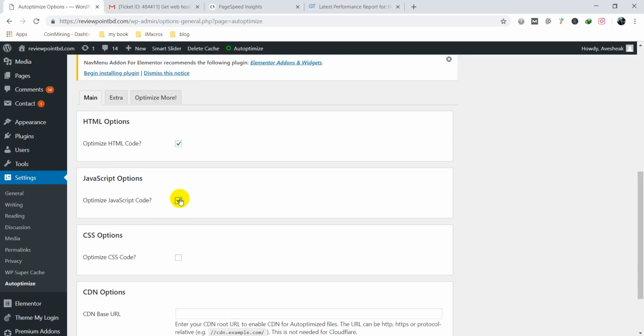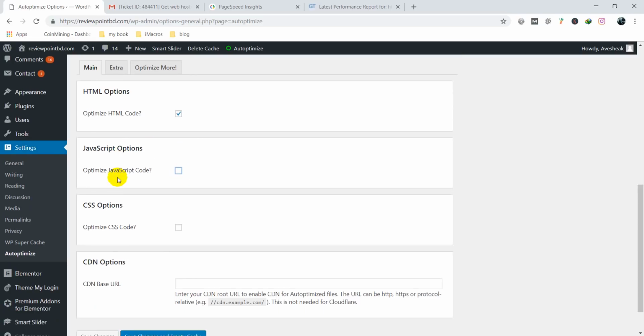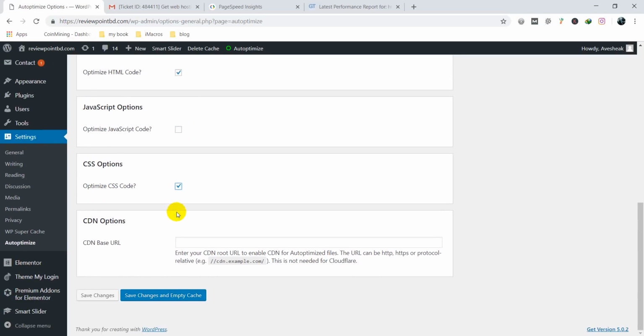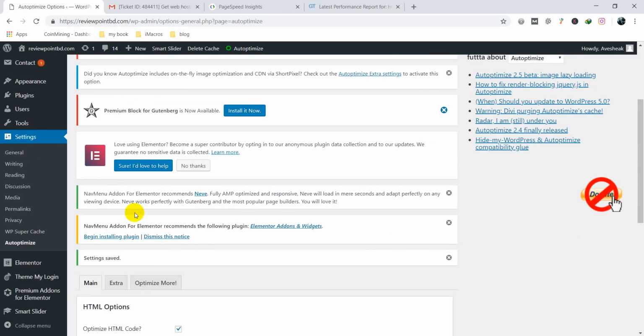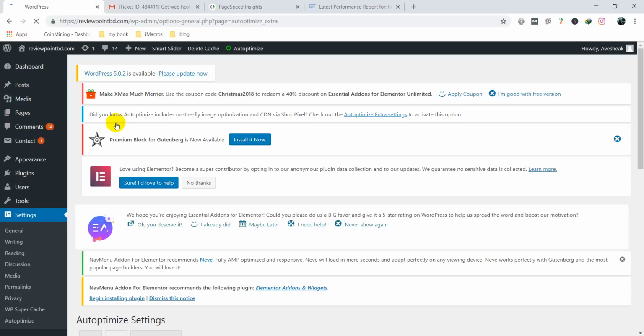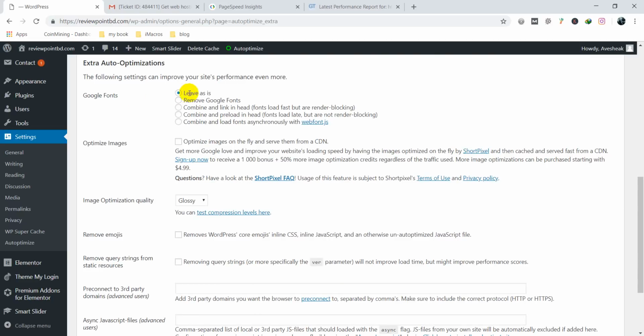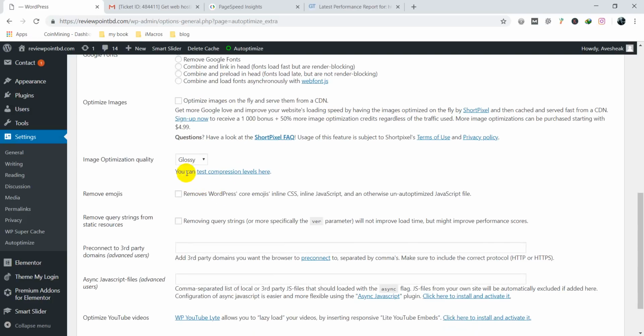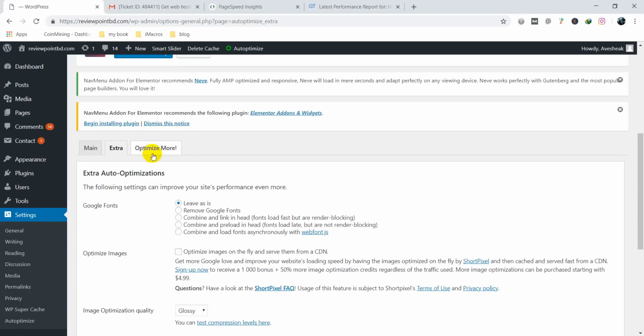So now I don't want to optimize JavaScript from Autoptimize. So I uncheck the box, and I want to optimize the CSS, then save and empty the cache. When the page comes up, you need to go to the extra section. Okay, Google fonts, optimize the image file. This option will activate when your CDN is activated. So now it's not going to work.